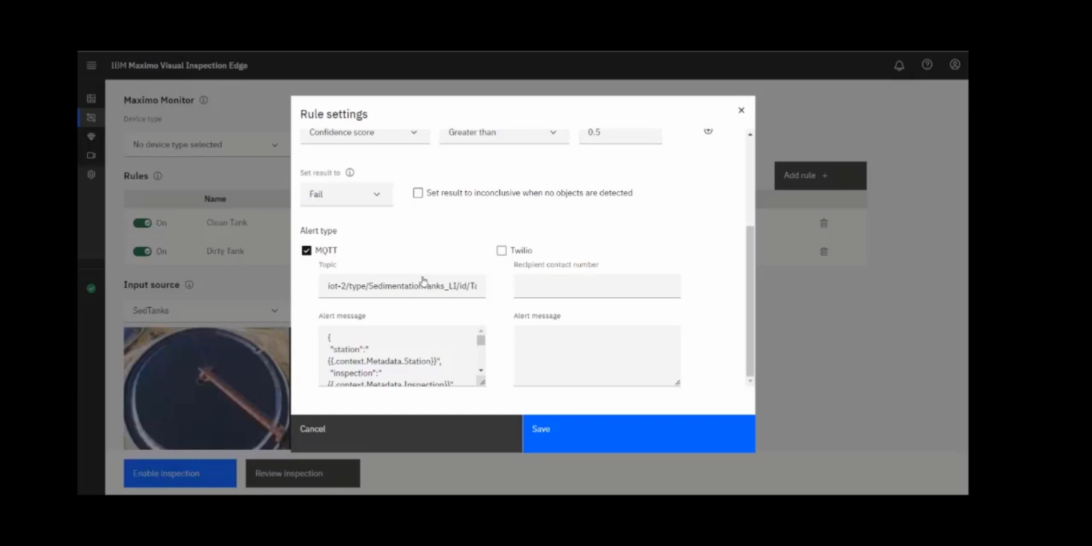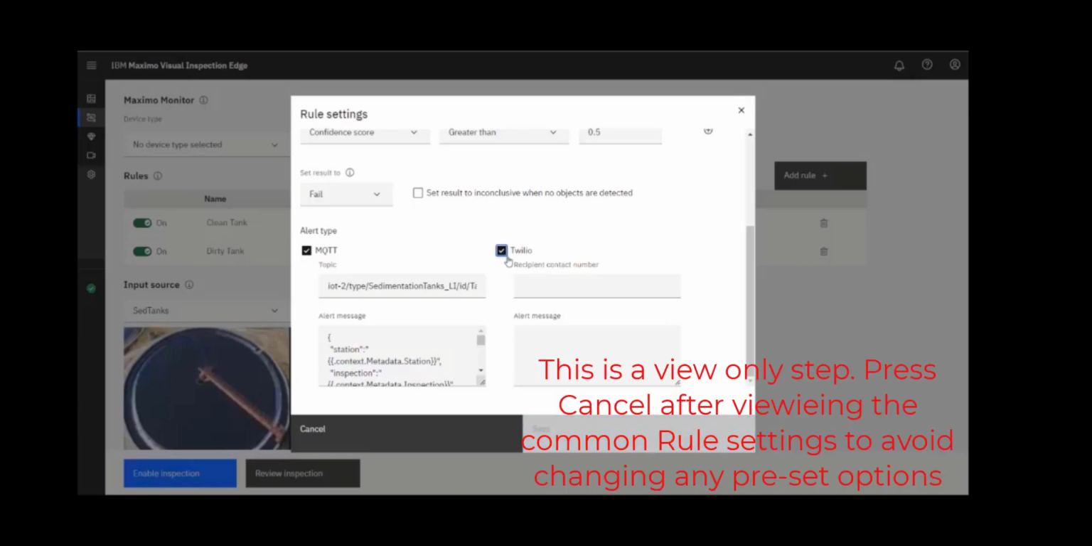Either you can connect the edge server with MQTT, which enables the edge server to talk to other applications like Maximo Monitor, or Twilio application. Using Twilio, results of an inspection can be sent quickly to any phone number via SMS services. To use this feature, let's select the Twilio option. Here, we will write a phone number where we would like to get the SMS inspection results. Now, we are ready to hit save.